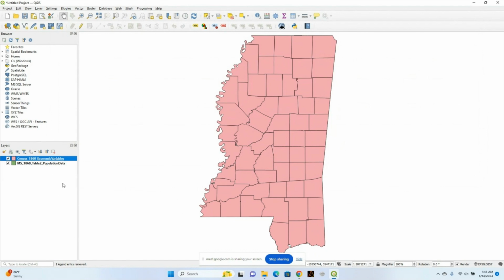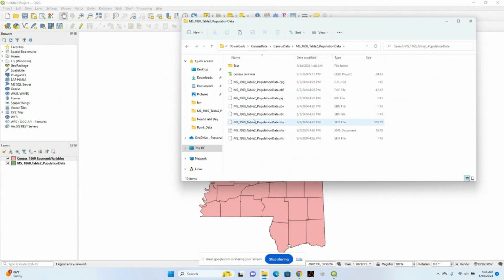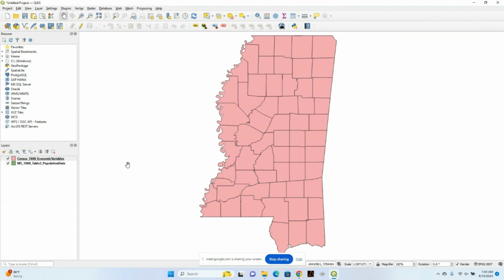Drag and drop is going to be the thing that you want to do. If you're going to drag and drop a shape file, you want to actually drag and drop the .shp file. If you try to drag and drop a shape file from one of its other files, the most common one I see people try is the .xml. If I pull this one over, you're going to get this red button up here, and it says, nope, I can't add this data type. So sometimes it won't do that.